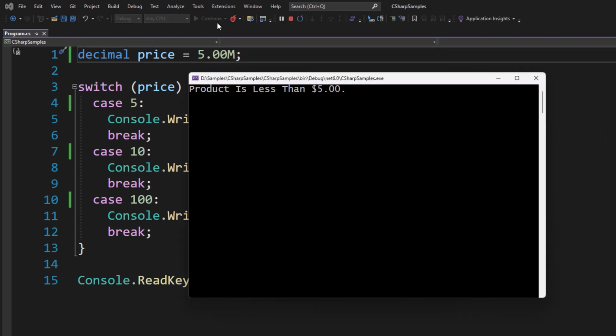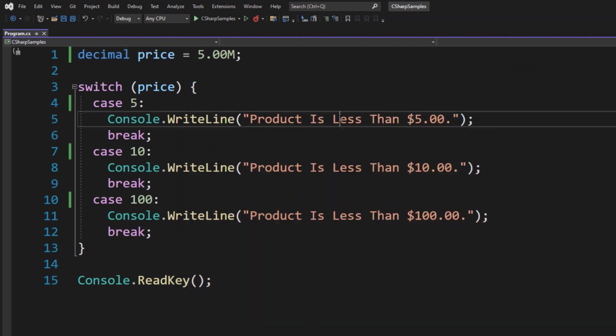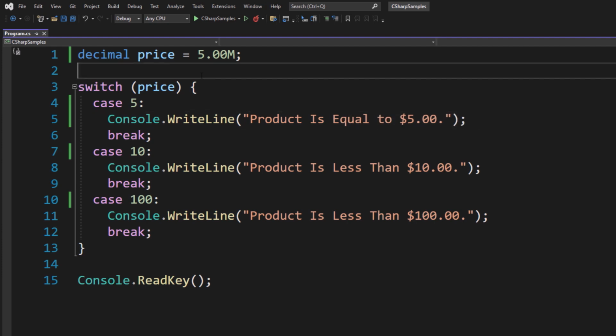So now it says product is less than 5. We probably could change this to is equal to 5. But you get the idea. So you can compare using equality. You can use comparison operators. You can even do ranges. Look up the switch statement. There's a lot of powerful stuff here. I just wanted to give you a brief introduction to it at this time.